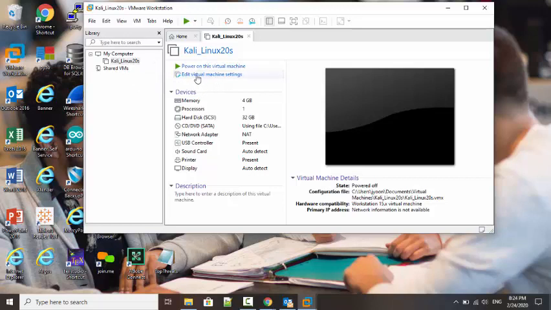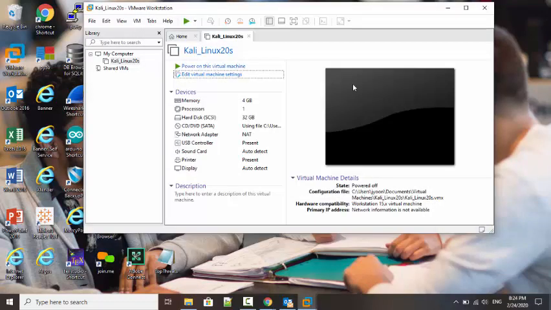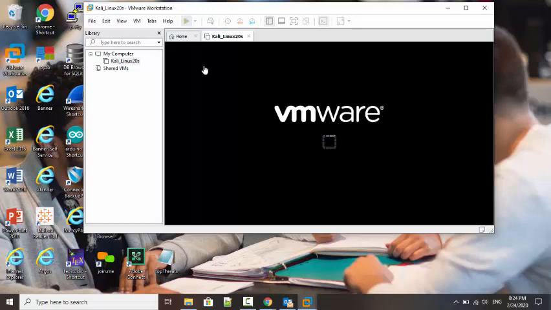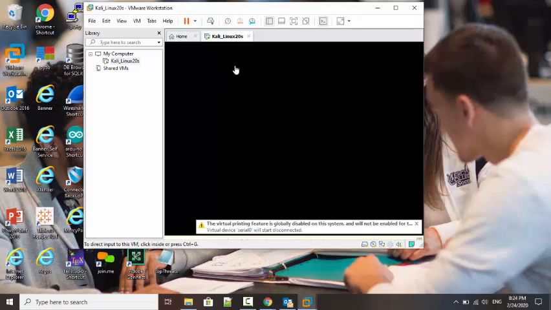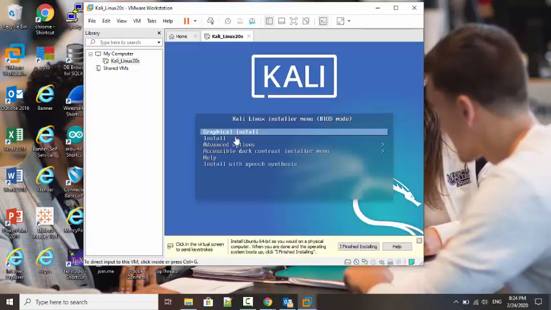You can, of course, edit the virtual machine settings here, which is what we looked at. This is the same as that. You can update it, and then you can click on the virtual machine. This is the startup to configure it. So graphical install. So hit enter.